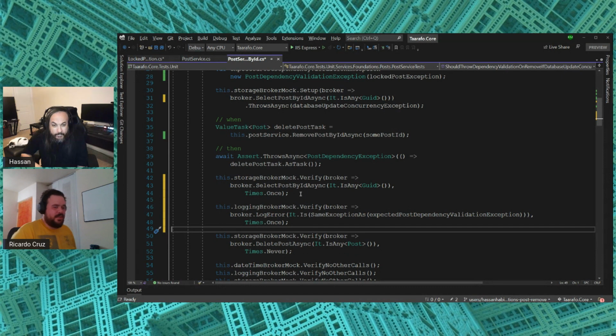Select post would be first, and then the log. And now you just discovered tons of changes that you can make. See, that's the beautiful thing.